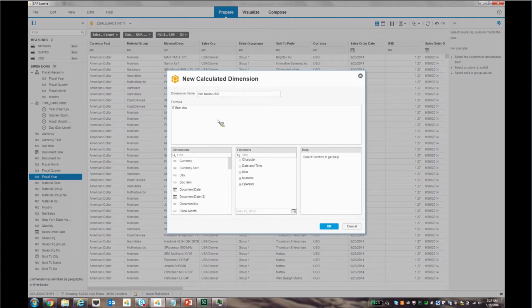So again, I'm going to use this if-then-else condition. First I'm going to determine what currency it is. So if the currency is equal to the euro, then my calculation will be my net sales multiplied by the USD rate. Otherwise, I'm just doing net sales.